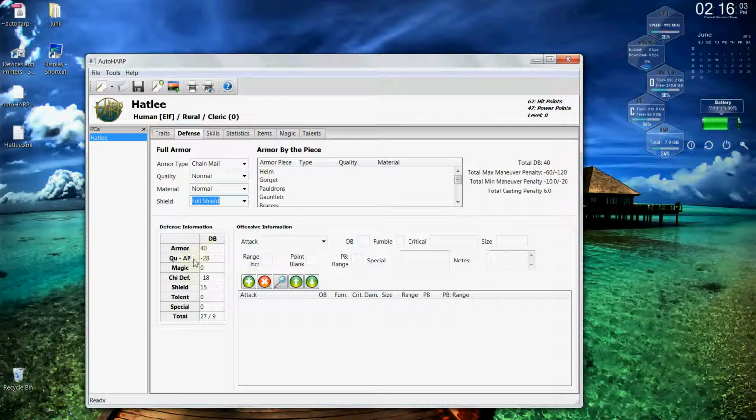So my DB for armor, what my quickness and armor penalty is going to end up being, so I need to put more ranks in my armor skill to get that up. Magic, which is actually something that you would put in yourself. If I have a magical armor and it's a +10, I would put in a 10 and it would raise my armor bonus. But since I don't, I'll get rid of that now. Chi defense, which is demarked here, so you have your full armor bonus and then you have your chi armor bonus with the chi defense reflected in there as well. The shield, which I selected, which was full.